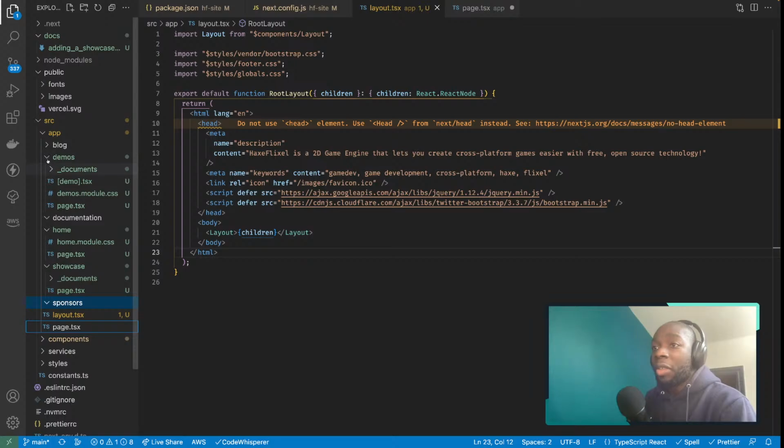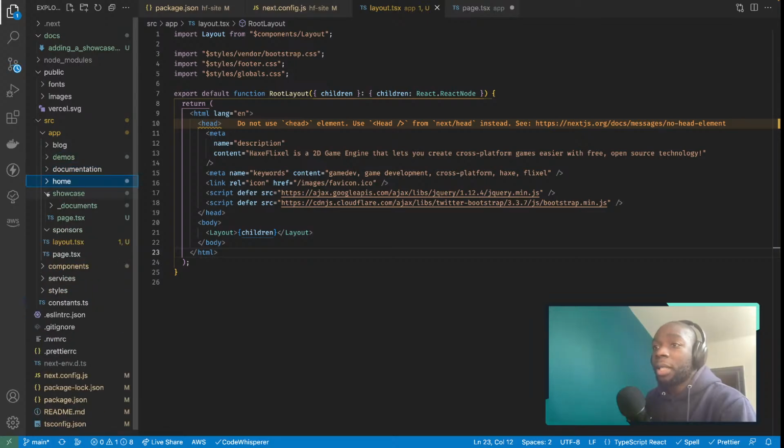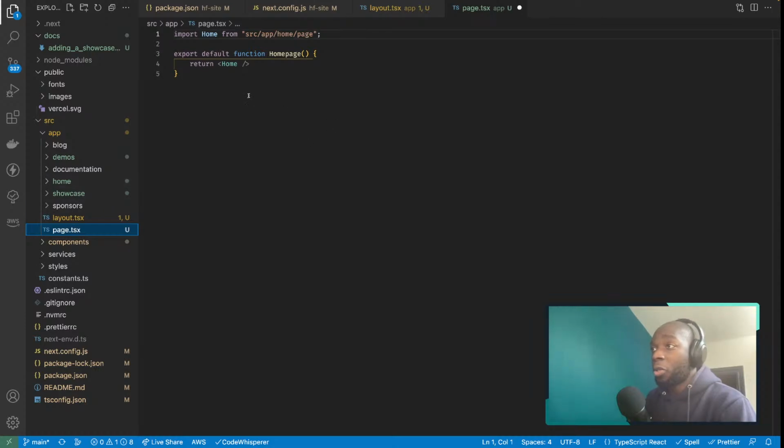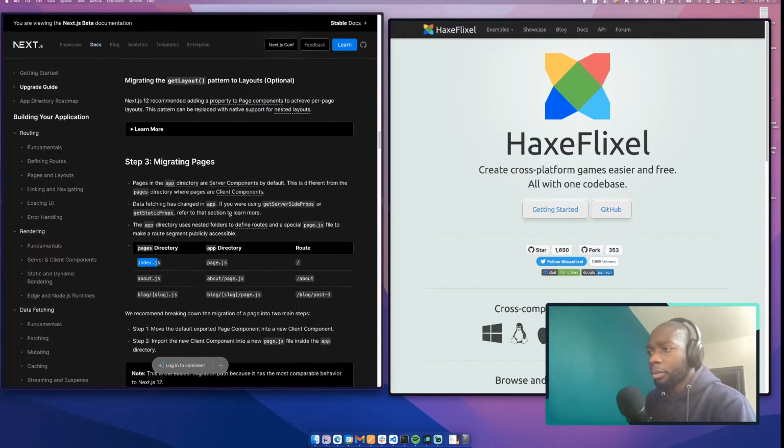Cool. So now the way this works, if I collapse all the folders, is that we've got app, which will go to page, and that will be the root. So this will go to home, that's fine. And this will be the root. Okay, about page, blog, slug.